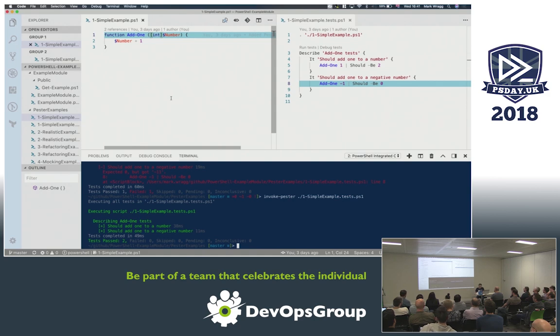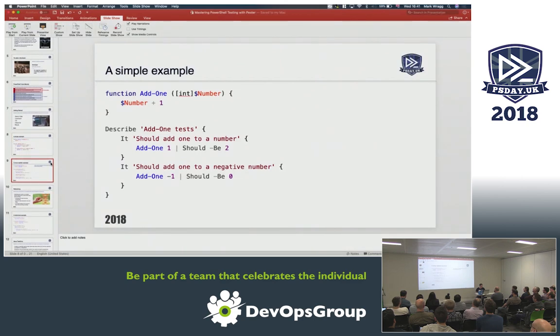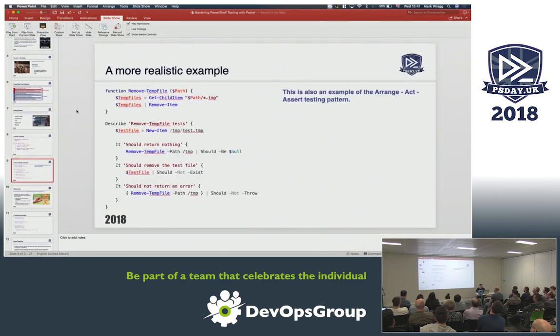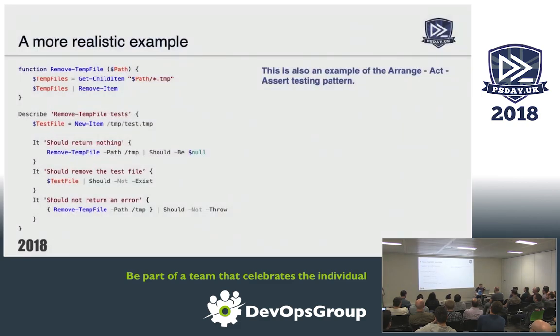OK. I've got a slightly more real-world example. So this is, again, still a pretty simple function, but this is called Remove-TempFile, and it accepts a path. And all it's doing is I want it to clean up my temp directory. So I want to clean up temp files from a specified directory. So it does two things. It grabs any files that are called *.tmp, and then it pipes them into Remove-Item.